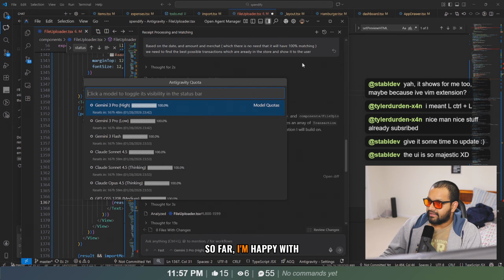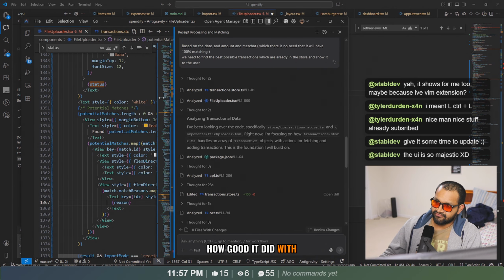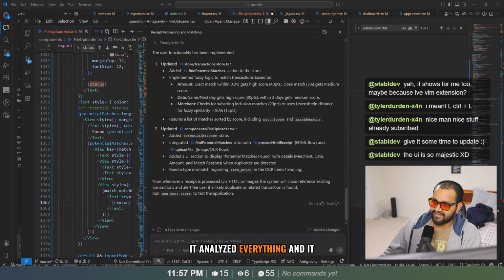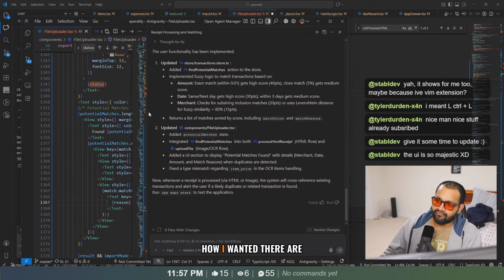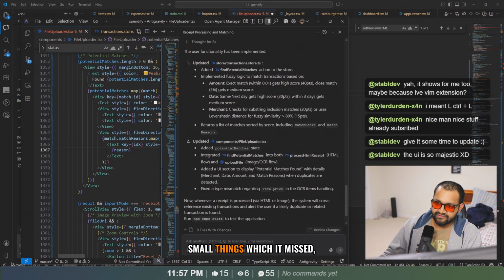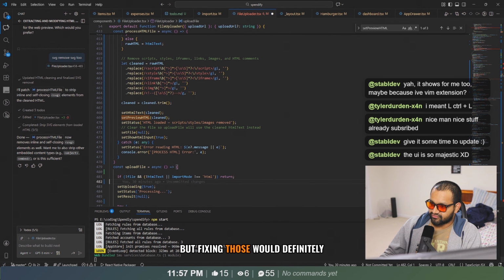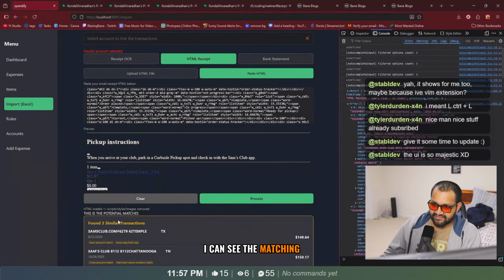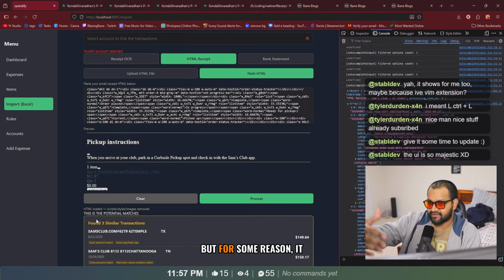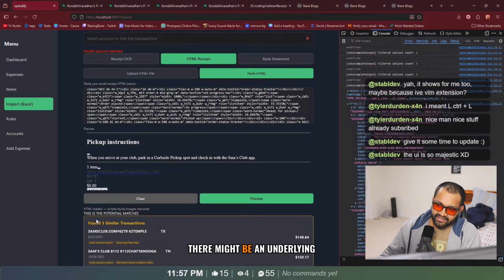So far, I'm happy with how good it did. With just a single prompt, it analyzed everything and it did perfectly how I wanted. There are small things which it missed, but fixing those would be easy. I can see the matching transactions, even though the component UI is fine, but for some reason it couldn't show me here. There might be an underlying CSS issue within my code, but that is fixable.